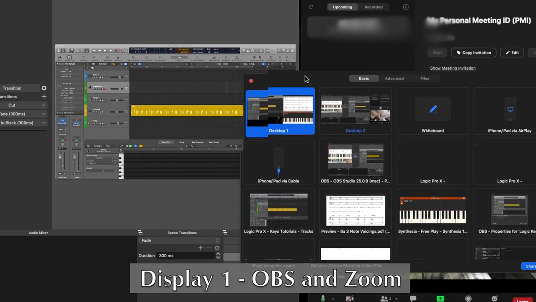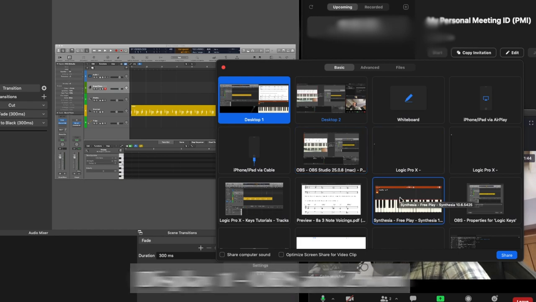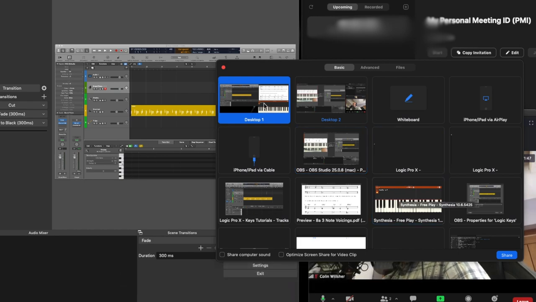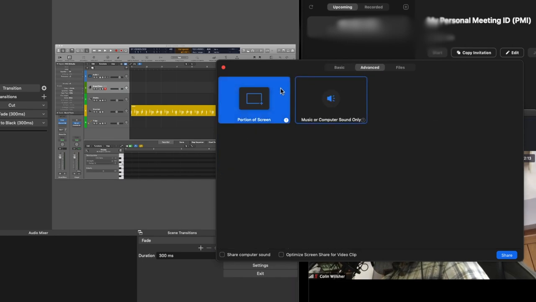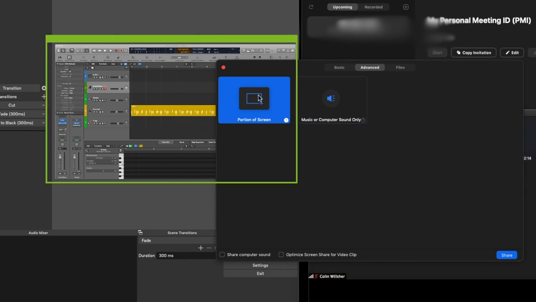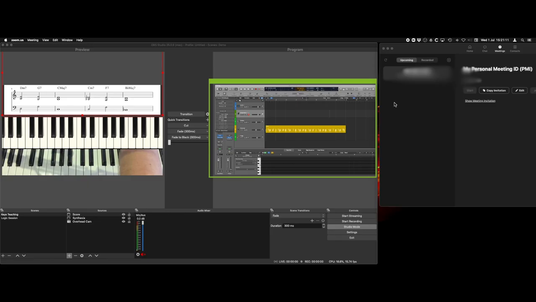And we have various options. We could just share the Synthesia screen if we wanted to from here. We can share the whole of either desktop. We could go to the whiteboard as you can normally in Zoom. You can also share via your iPhone directly. But I've found the most efficient way is to go to the Advanced tab here and select a portion of the screen to broadcast.